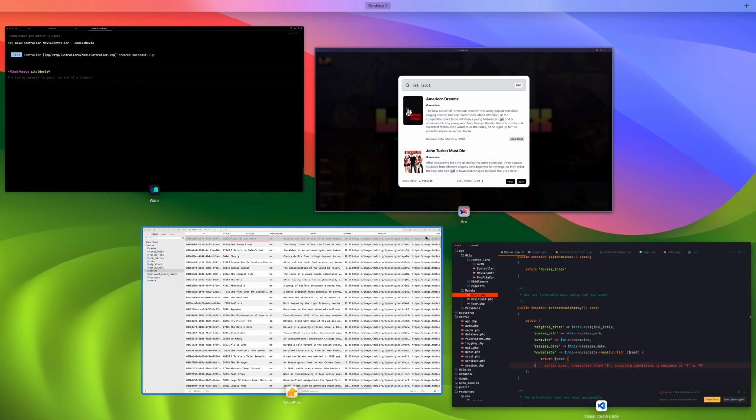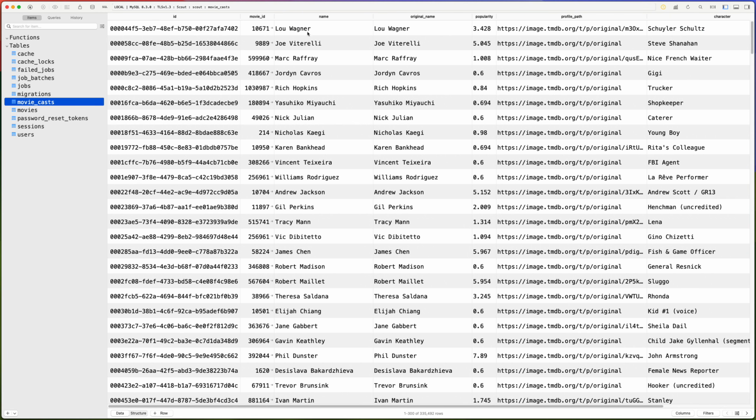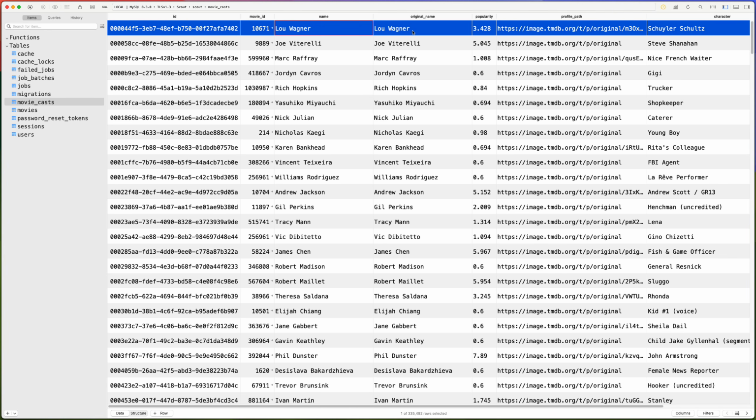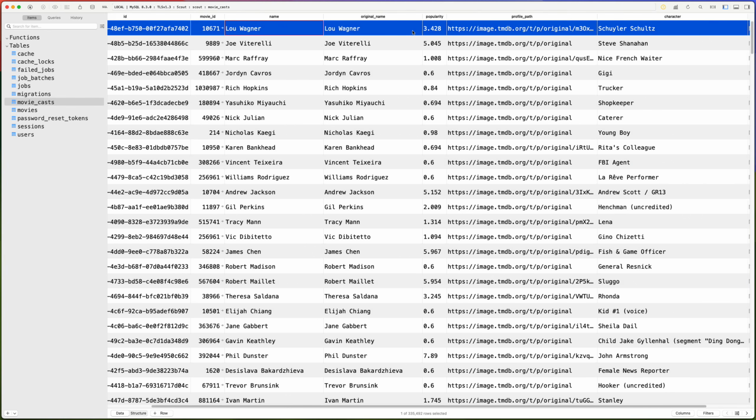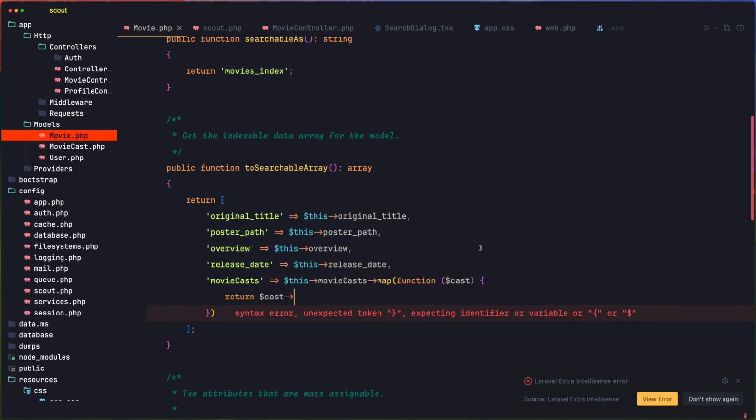So if we look at the movie cast table in our database client, we can see that we have several columns in our movie cast table. There's the original name, which is the name of the actor or actress who starred in the movie. Then there's the character column, which is the name of the character they played in the movie. So we will return these 2 columns, original name and character.